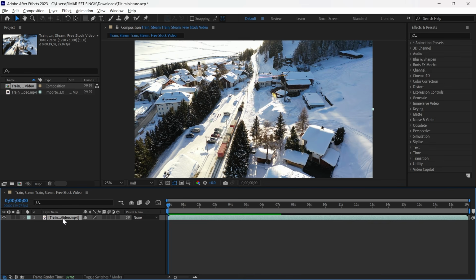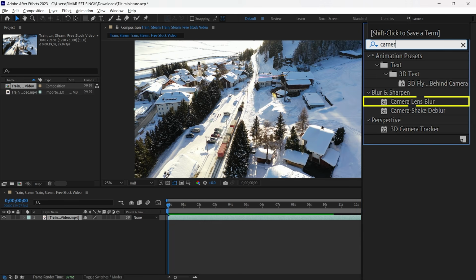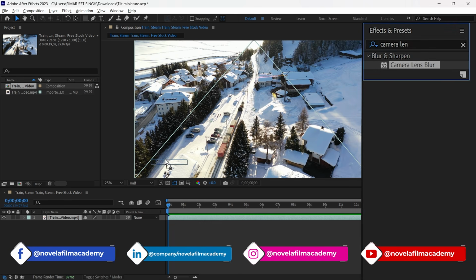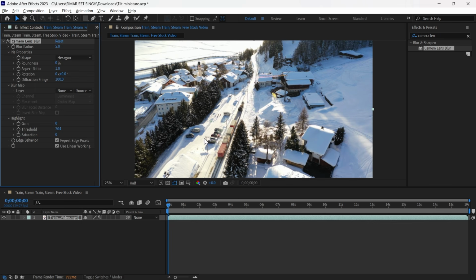With the footage selected, I go to the Effects and Presets panel and search for Camera Lens Blur. I apply it directly to the footage layer. At first, it won't change much. That's because the blur needs a map to know which areas to affect. That's where the depth map comes in.